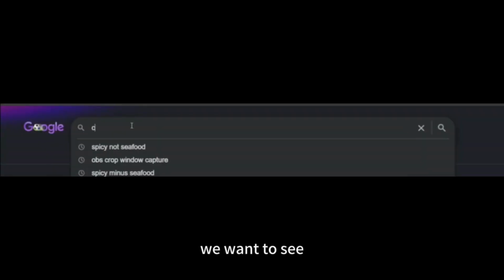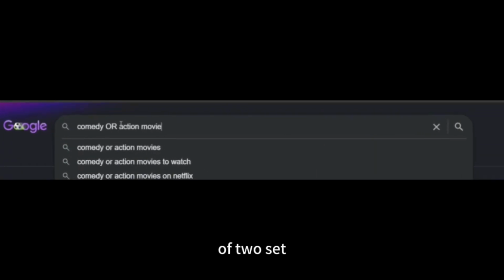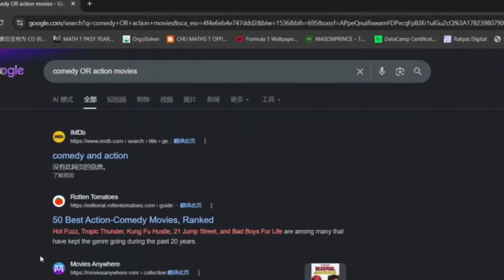For example, this weekend we want to see a movie. We search for comedy OR action movie on Netflix. This includes the union of two sets.